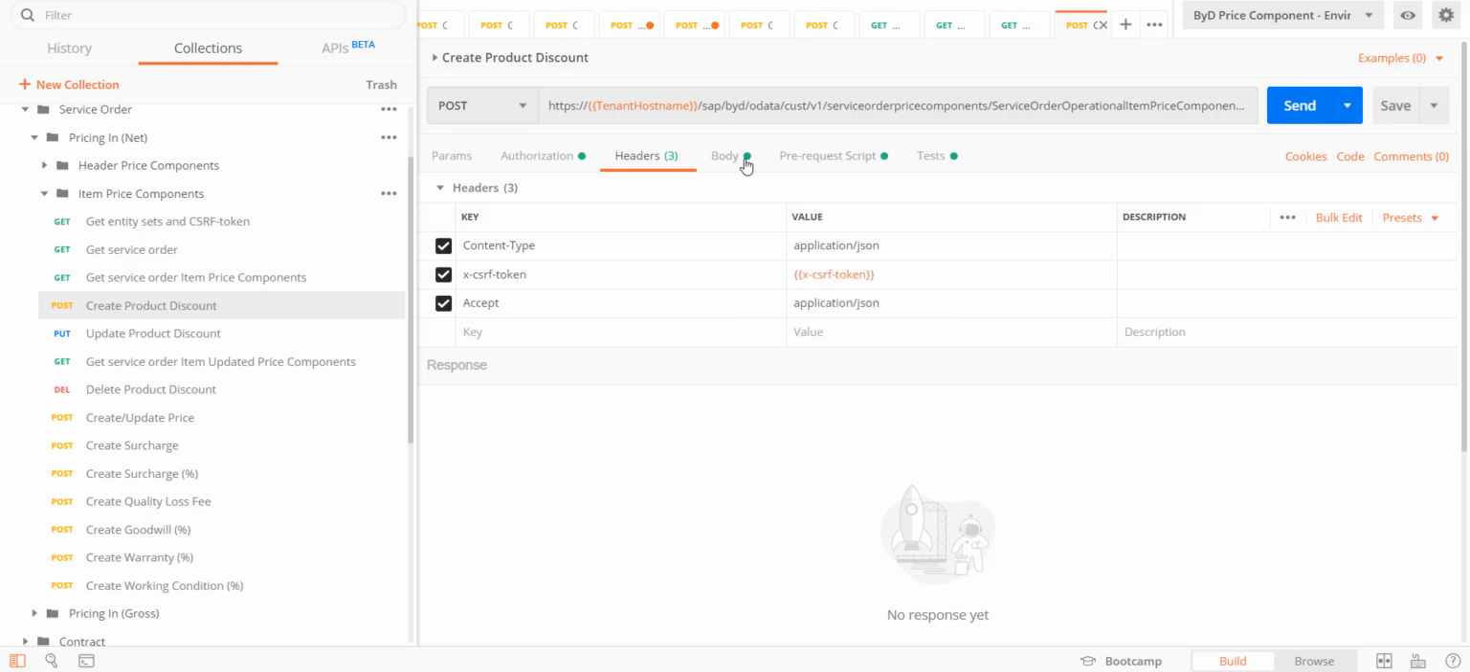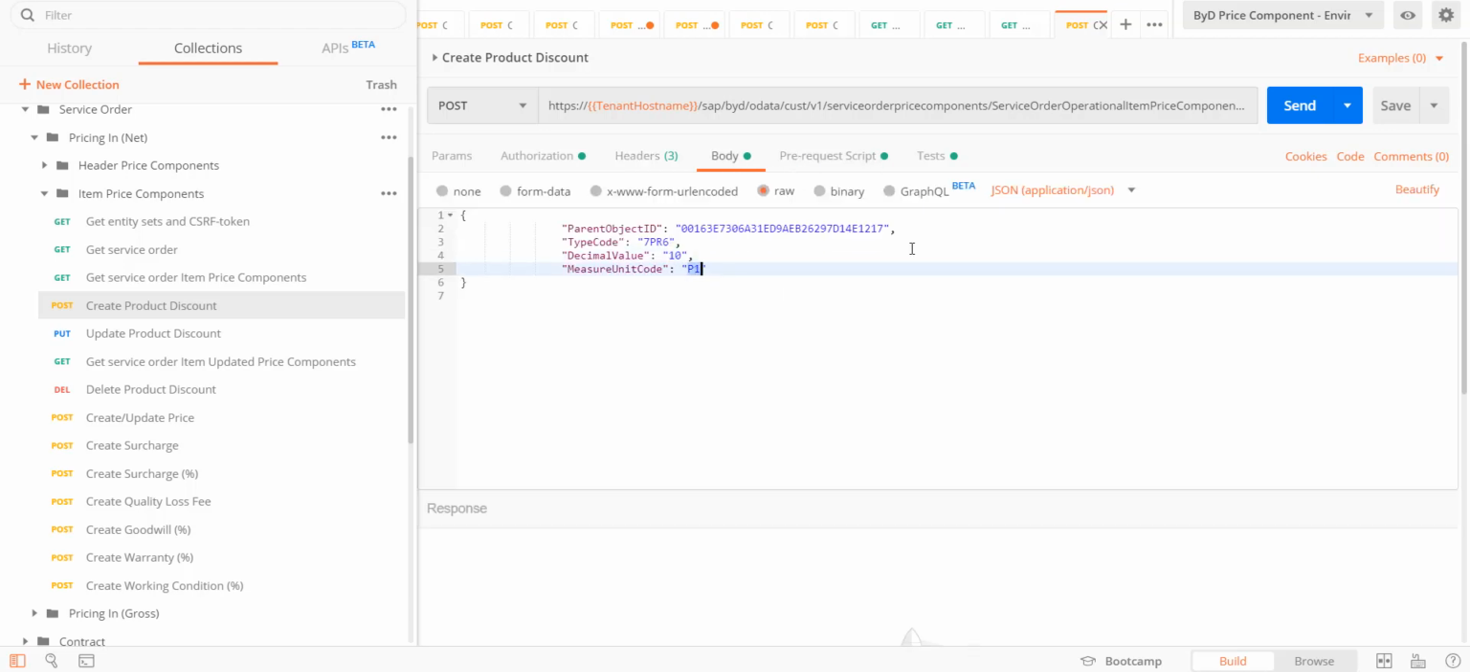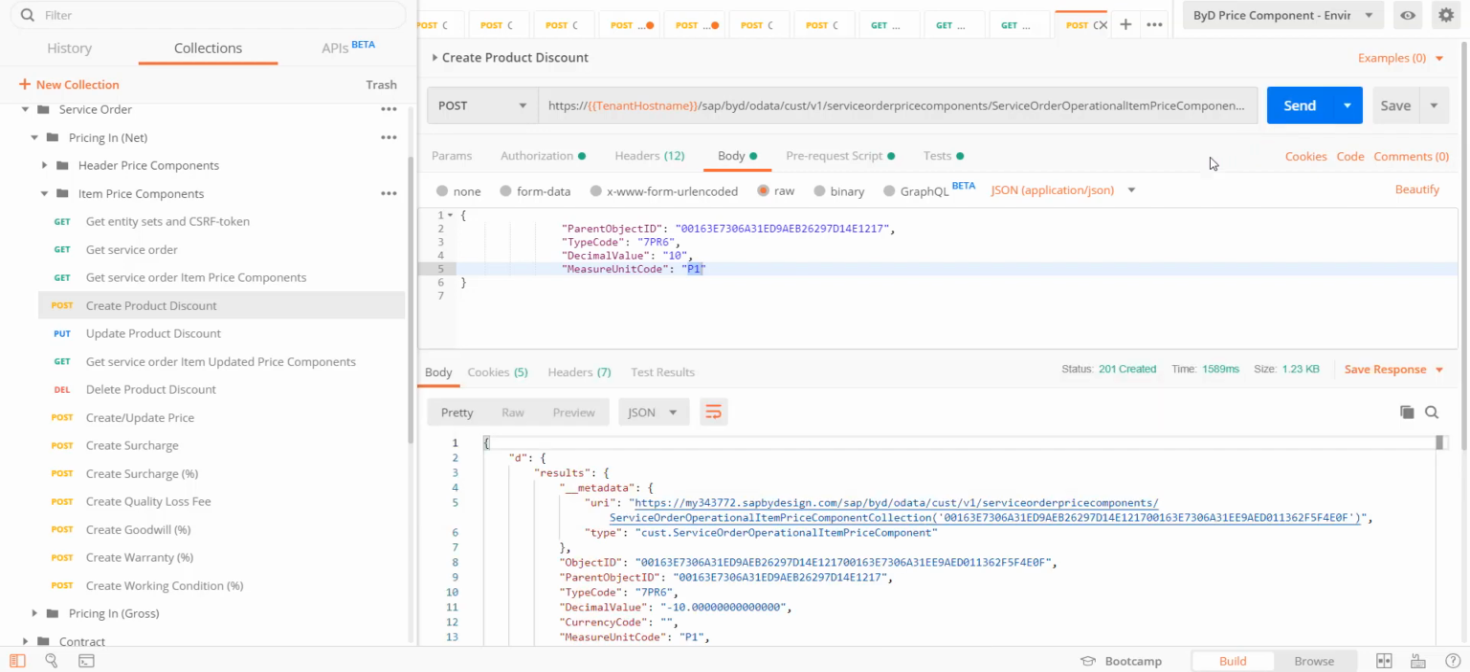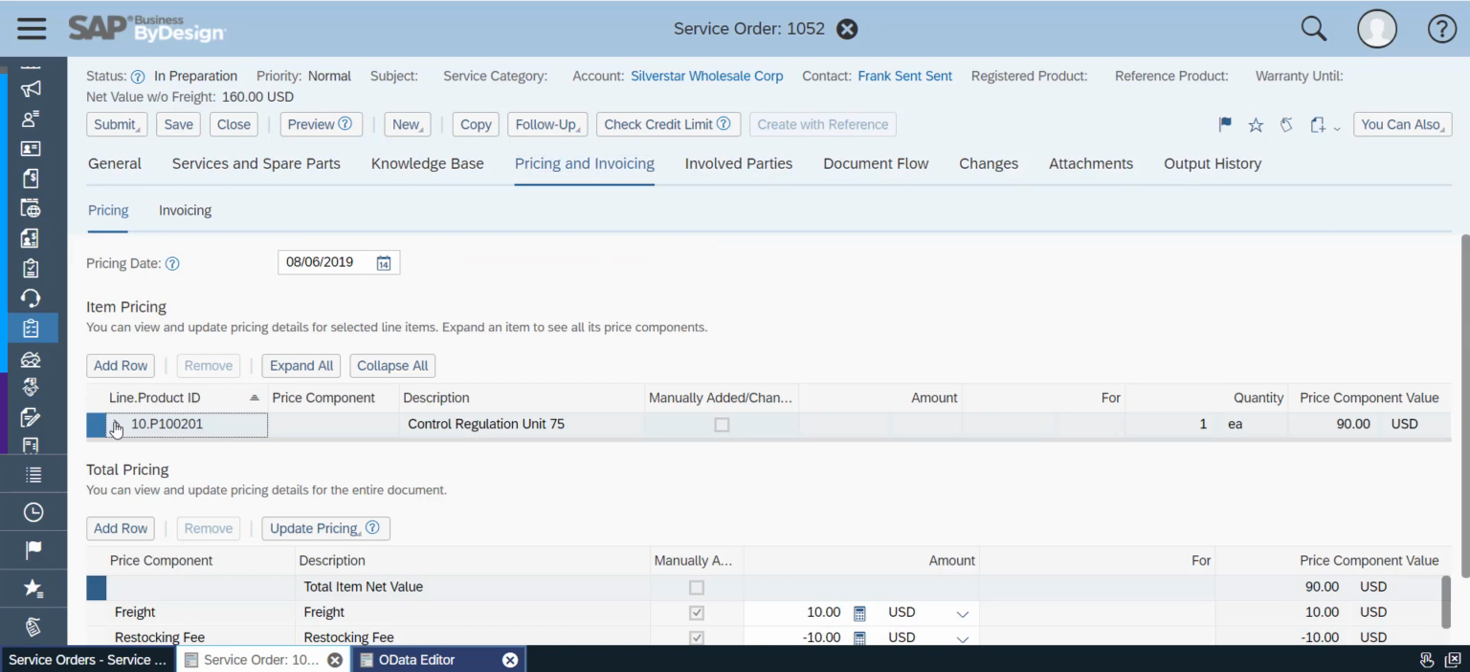So you're using an XCSRF token that we got from the previous call, and trigger a modify create. It should successfully create the item level product discount, and copy the object ID because we need to update this discount as well.